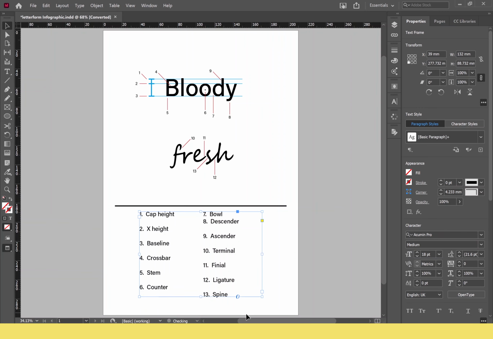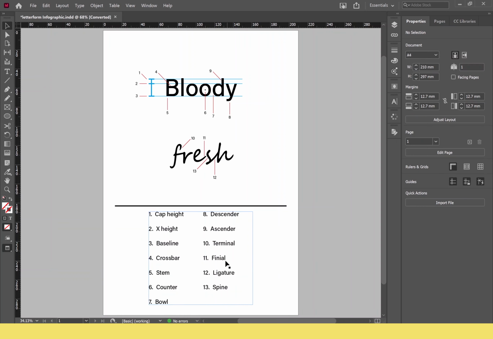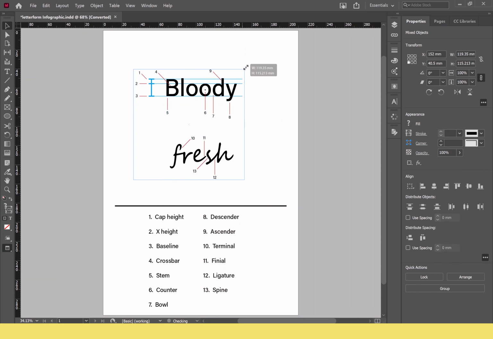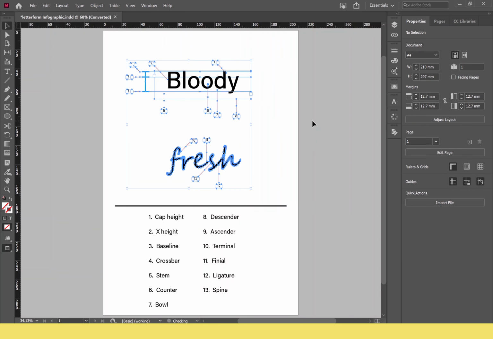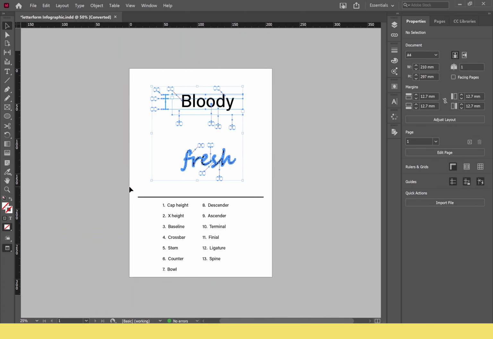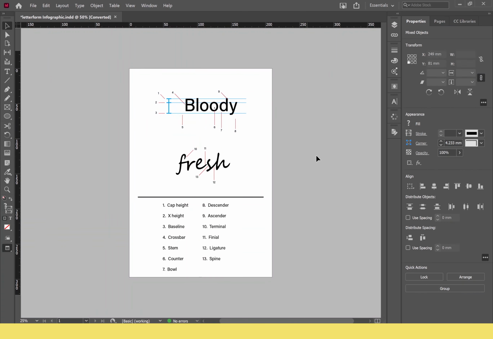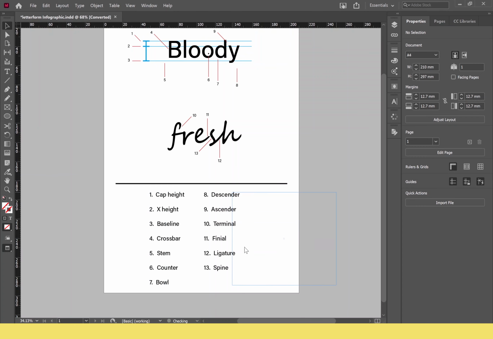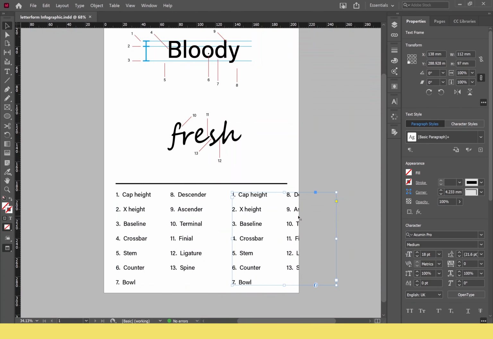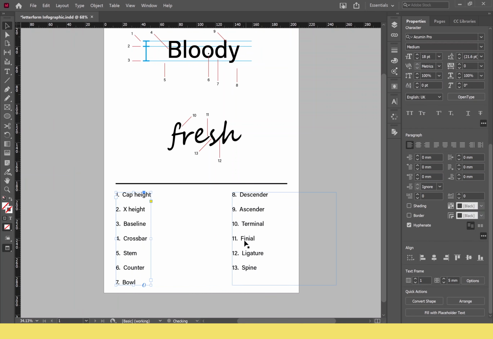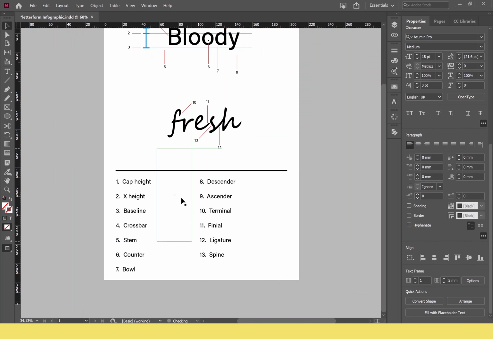Number 11 is the finial. Now I'm hoping I'm saying that right, but I also believe that this is called multiple other things. For example, the swash. This is the fancy flourish that replaces a terminal or serif. Now if you don't understand that, I really don't blame you, but just know that this is only really used in handwritten typefaces. Number 12 is called the ligature. This is also something that's only really used in handwritten typefaces. Basically, a ligature is part of a character that connects to another character.